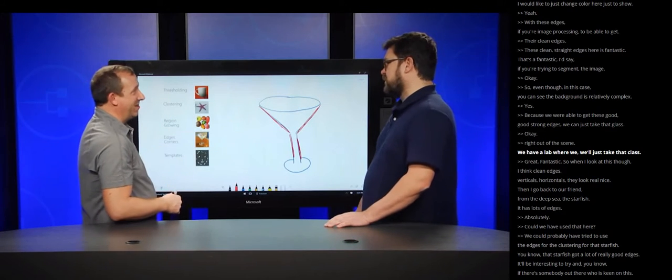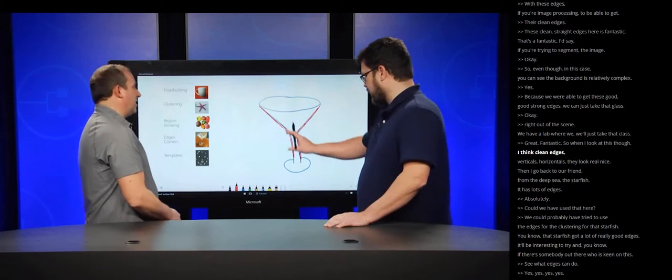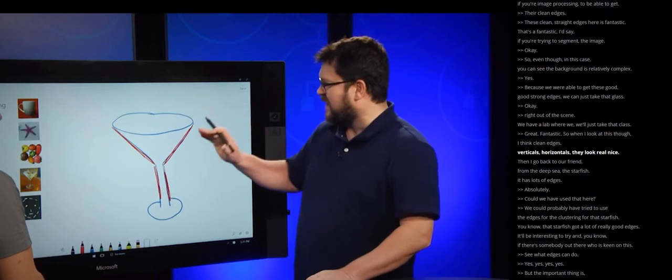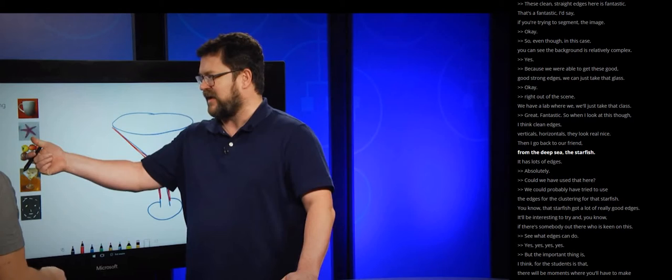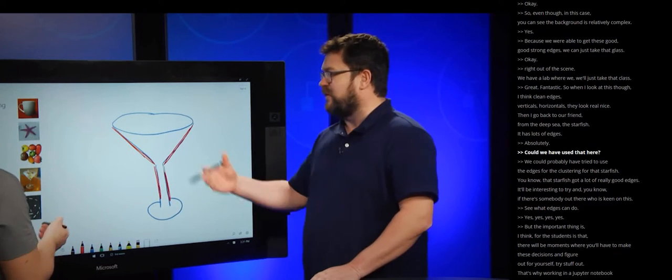And we have a lab where we'll just take that glass out of the scene. Fantastic. So when I look at this, I think clean edges, vertical, horizontal, they look really nice. Then I go back to our friend in the deep sea, the starfish, and I think it has lots of edges. Absolutely. Could we have used that here?